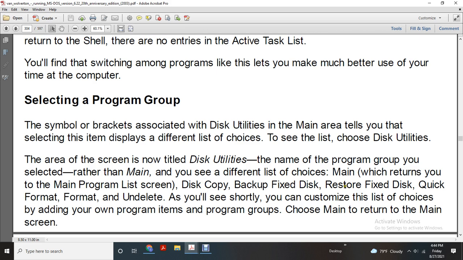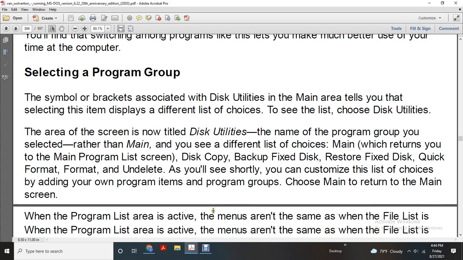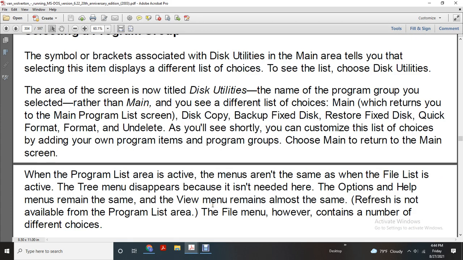Disk Copy, Backup Fixed Disk, Restore Fixed Disk, Quick Format, Undelete. You'll see shortly that you can customize the list of choices by adding your own program items and program groups. Choose Main to return to the main screen. When program lists are active, the menus are the same as when the file list is active, except for the Tree menu, which is not needed here.